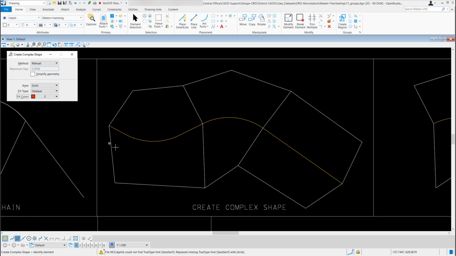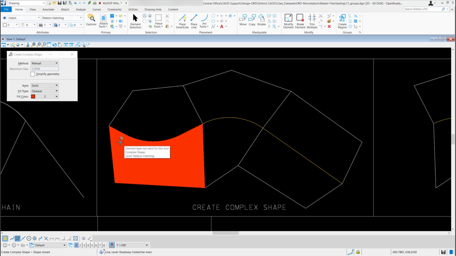So now if I go out to my drawing, maybe I want to create a complex shape of this area right here. Since I have the method set to manual, I'll just left click on one element, left click on the next one, and these last ones. Once I get to my last one, I'll just go out to a blank area, left click to accept it, and it's going to create that complex shape for me using the manual method.